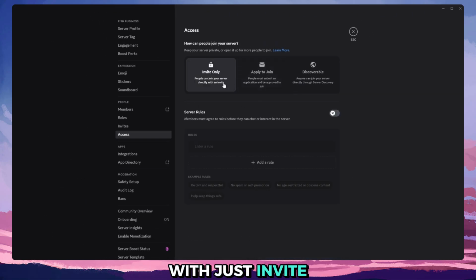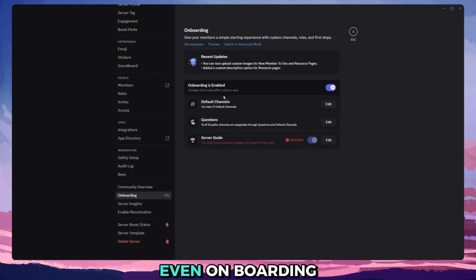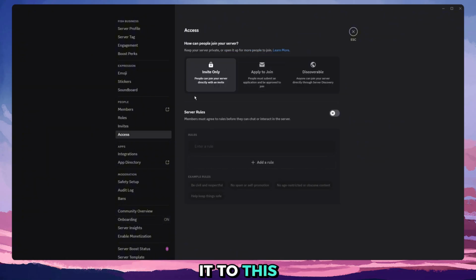We'll start off with just invite-only. Obviously, you send someone an invite, they press join, they join the server, and that's basically it, right? You can add server rule member screening. Now, it used to be in safety setup, even onboarding, I think. Yeah, it used to be here on onboarding, but for some reason they moved it to this Access tab.